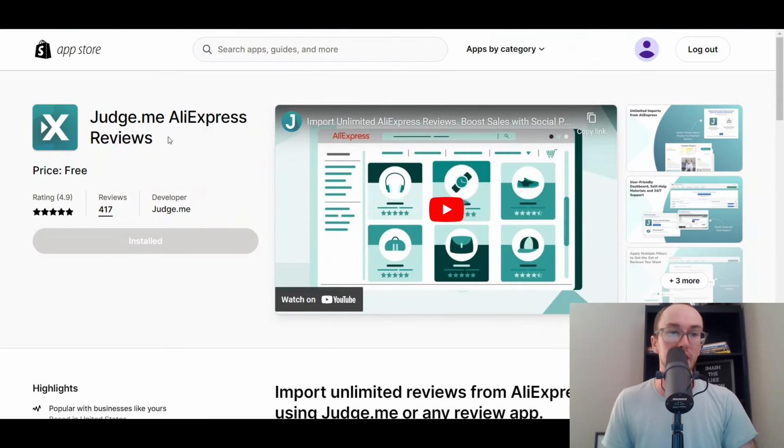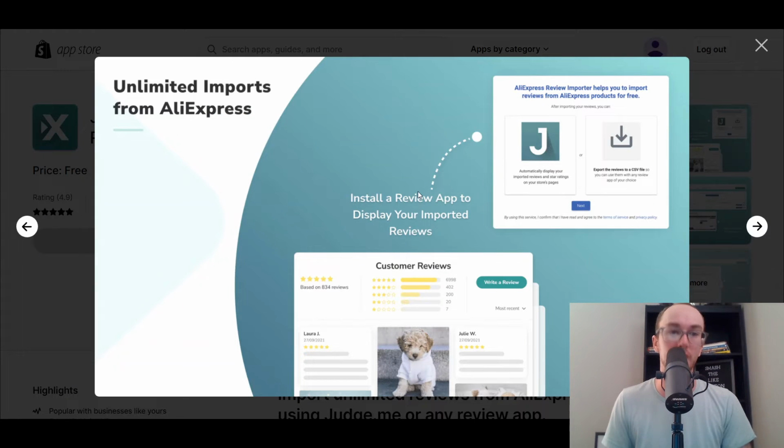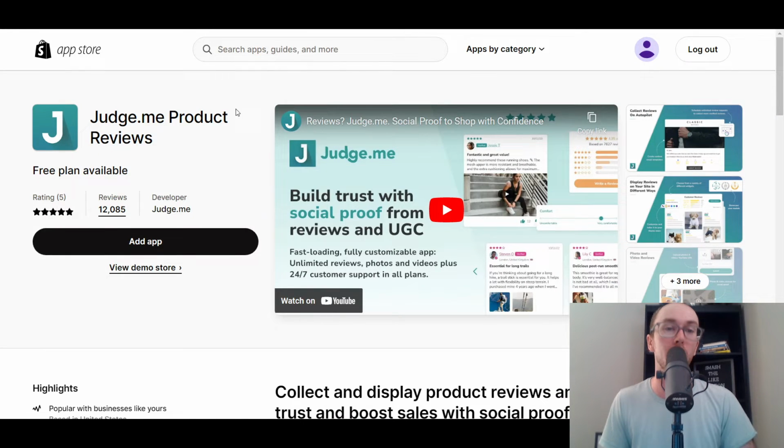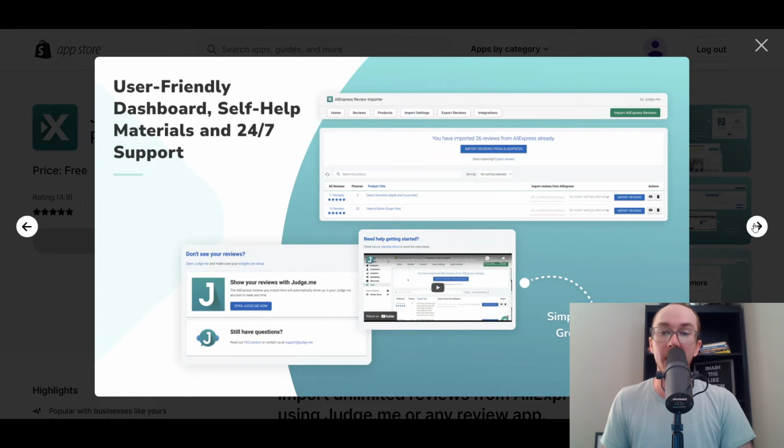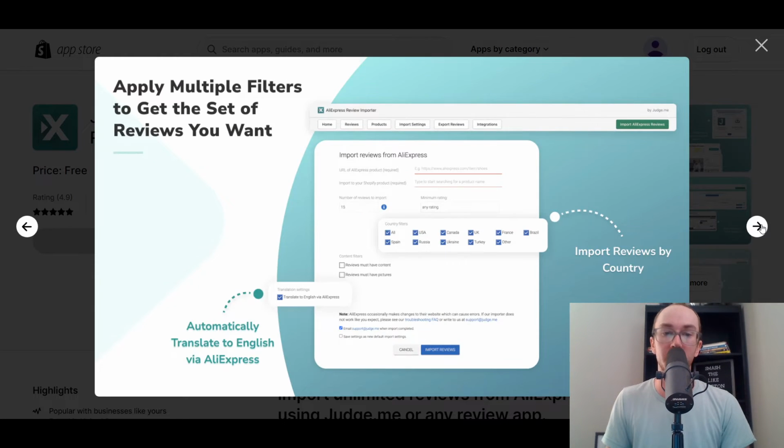So taking a look at the AliExpress review section, you can do imports as well. You will need both apps. So you will need the regular Judge.me product reviews app as well as the AliExpress importer. If you're interested in doing that, if that's what you're into, then they have that app as well, which is super nice, just for making sure to hit what everybody's needs are in the marketplace. So you can import AliExpress reviews as well.